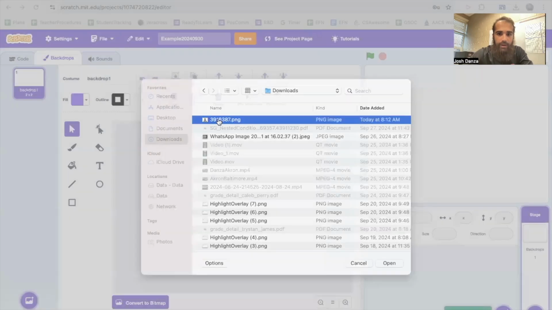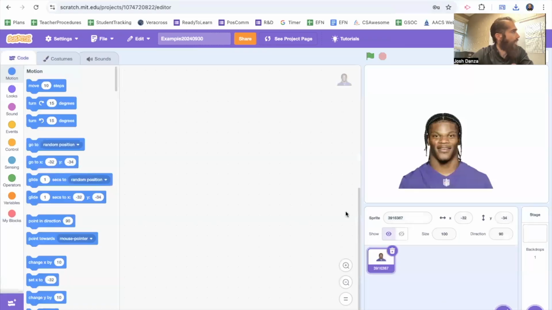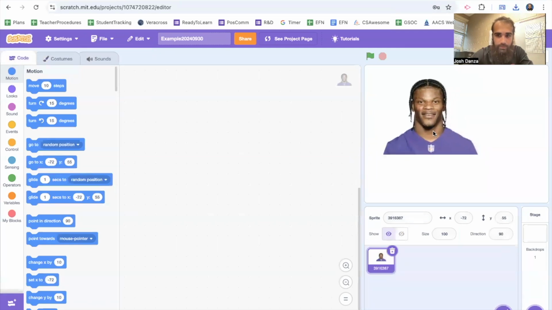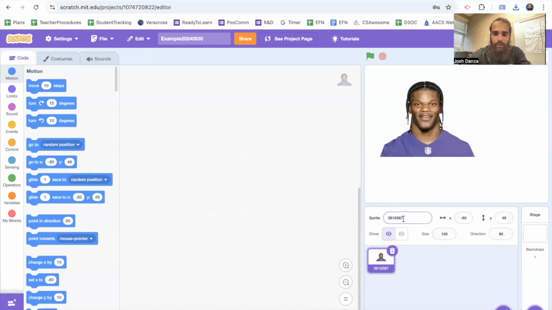And then if I upload it, I now have a picture of Lamar Jackson in the background here. All right. And I can change different properties of him. Right now, it just says Sprite, like that's the name of it. I'm going to name him Lamar. Okay. I can also change his XY position, like on a coordinate plane.